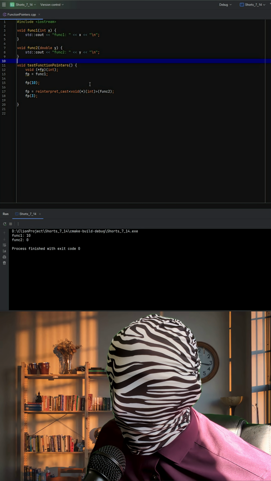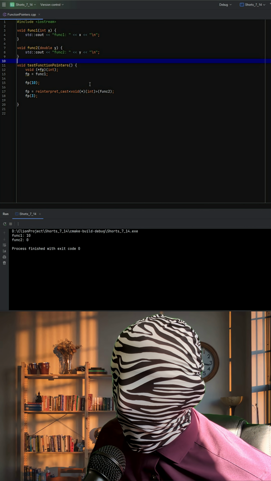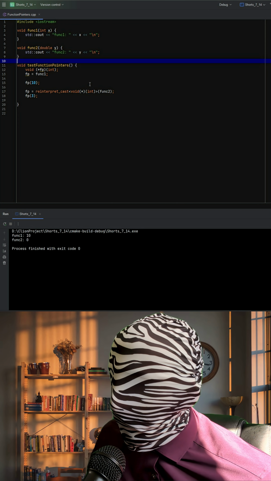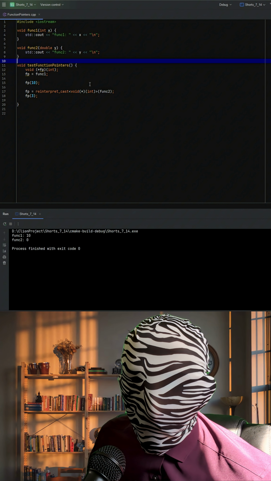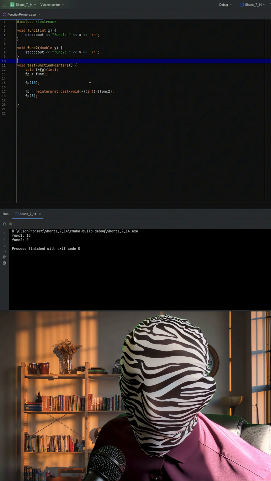This example highlights both the power and danger of function pointers in C++. They allow dynamic function calls and flexible program structures, but type safety must be respected at all times to avoid undefined behavior.